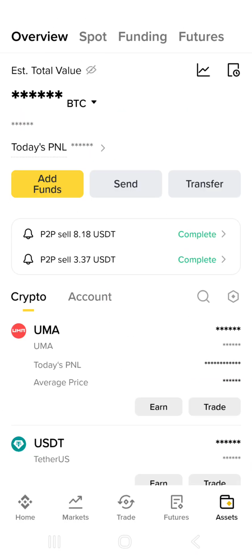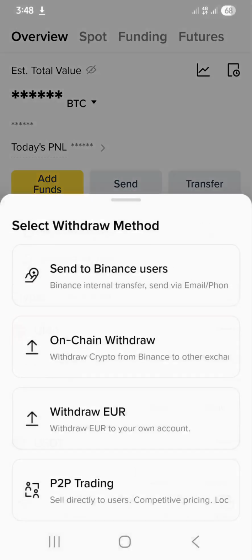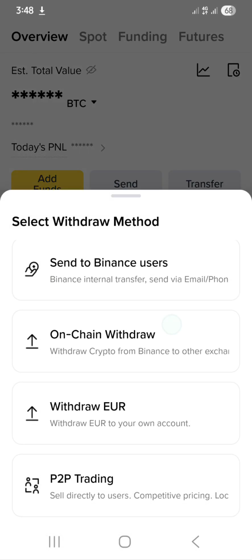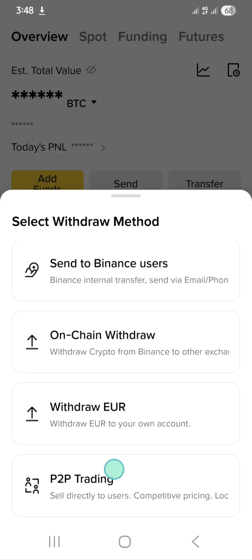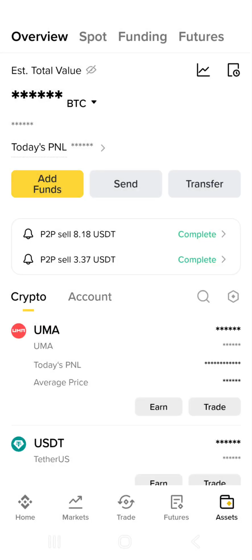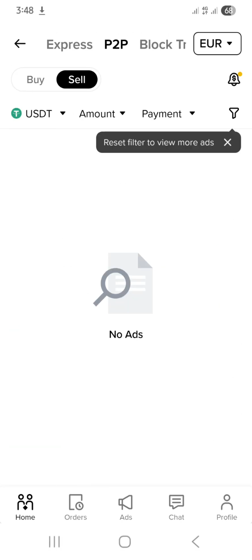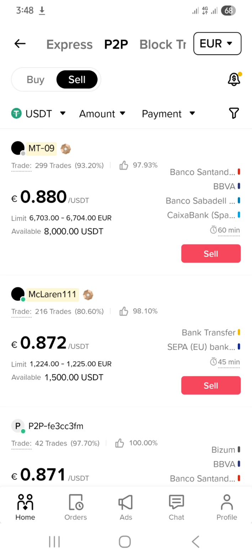But if you are withdrawing, then you have to go to send. When you go to send, the last option is for P2P trading. When you click on it, it will take you to the P2P platform.